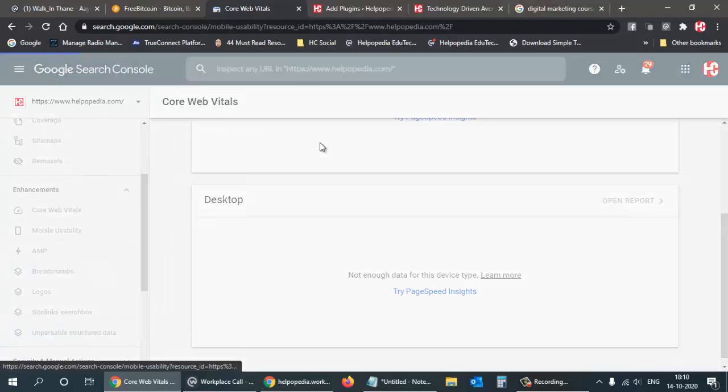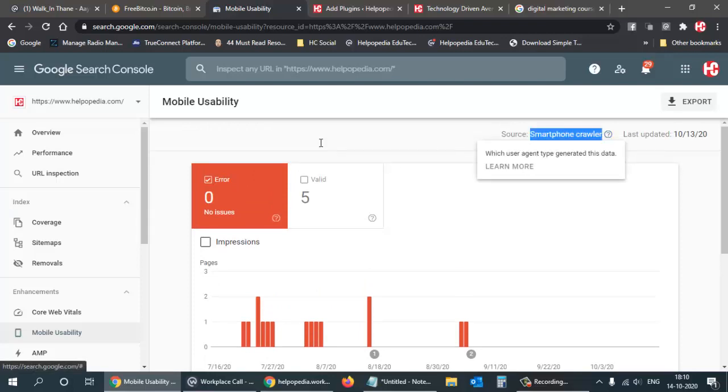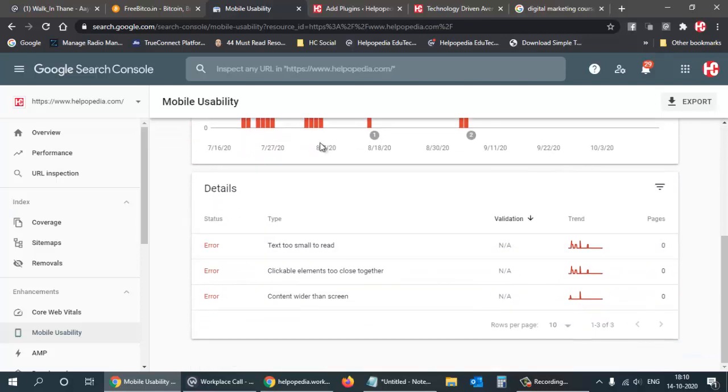Then we have mobile usability, so any issues related to the smartphone crawler, that is Googlebot for smartphone, faced while collecting the data for mobile devices. The normal errors that we get are, for example, text too small to read. If people are not able to read the text, we might get this error. Then there is clickable elements too close.